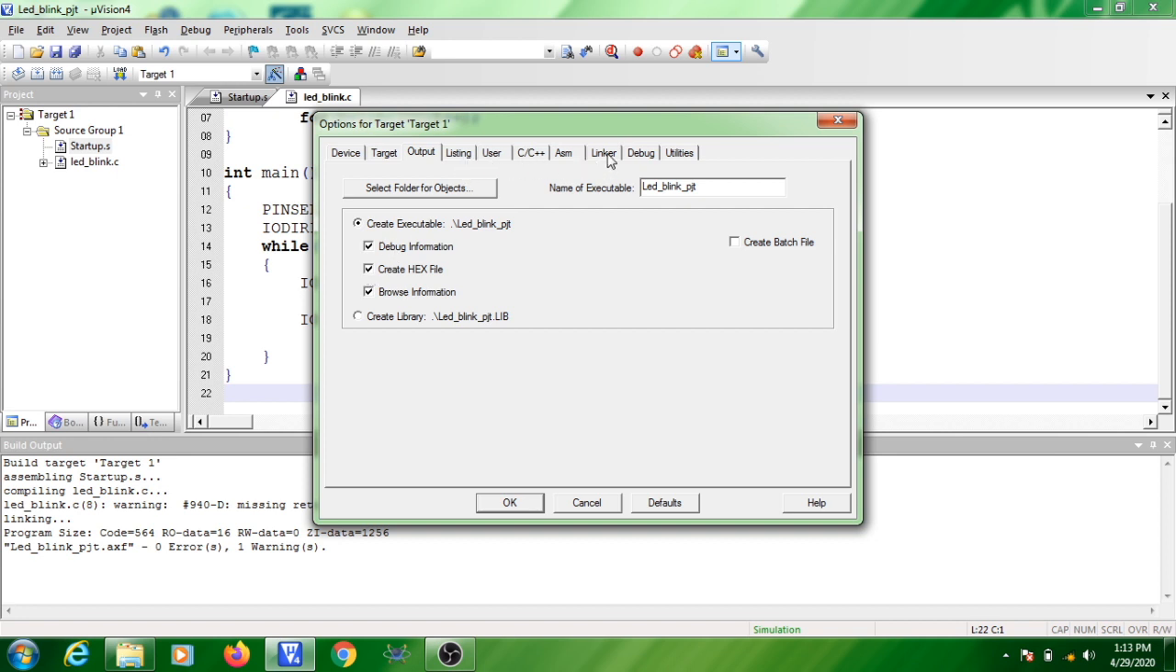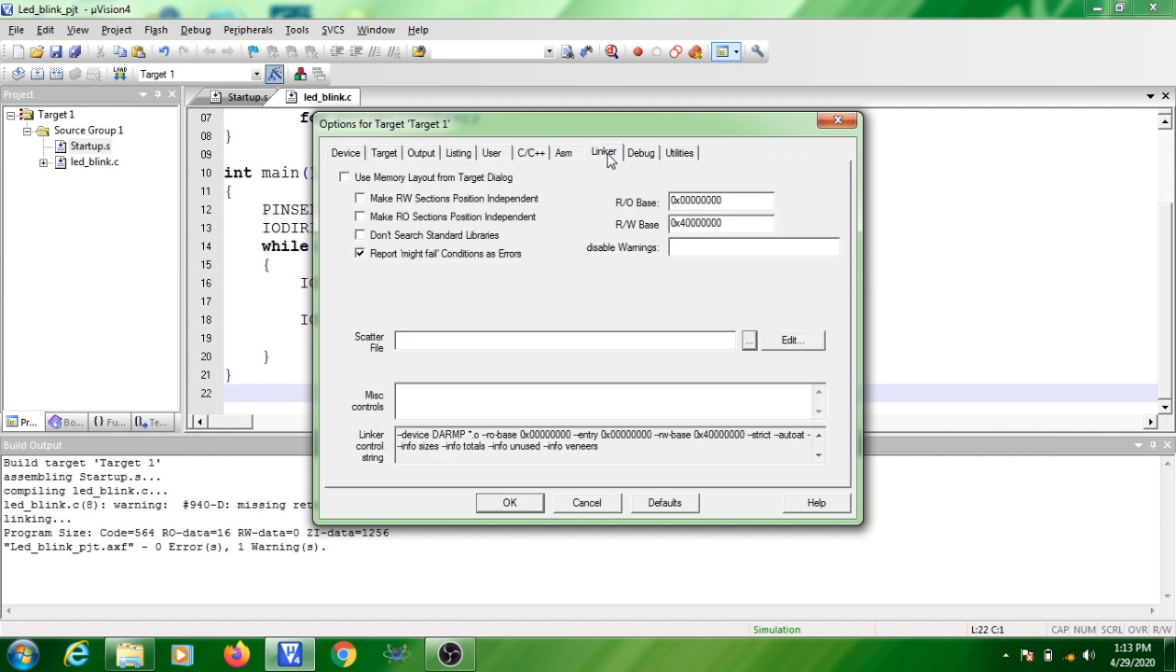Next important option is to click on the Linker tab. Here, use memory layout from target dialog. This will be disabled by default. You need to enable this. You need to select this. What does it mean? Use memory layout from the target dialog.